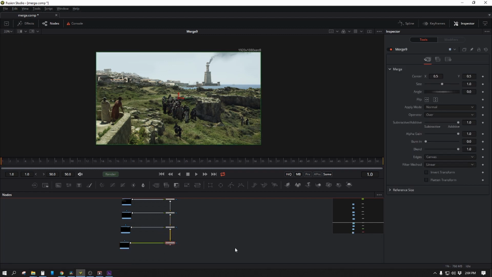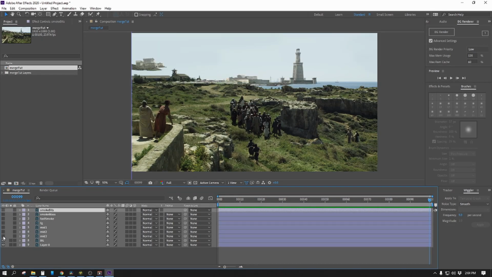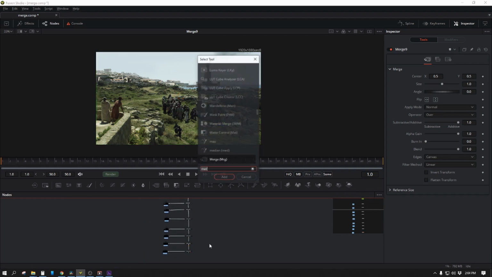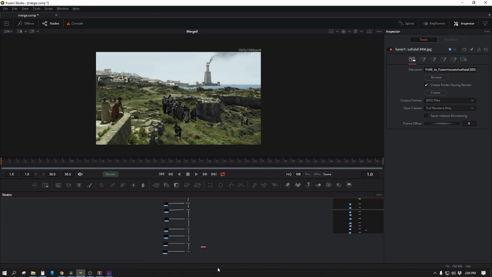Okay, so there you have it. Those are all of our merges put together just like they are in After Effects. 1, 2, 3, 4, 5, 6, 7, and 8. All right, so we got all the elements in here, and then from here, you just go ahead and put your write node all the way here at the bottom.